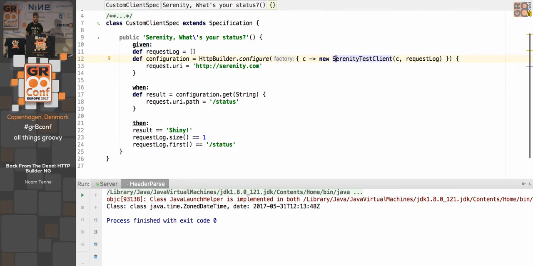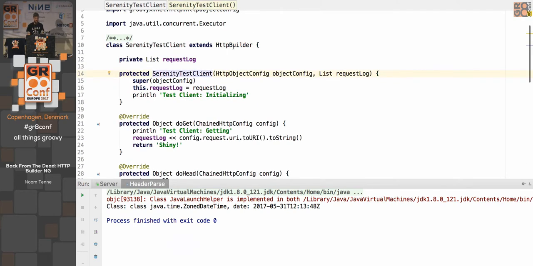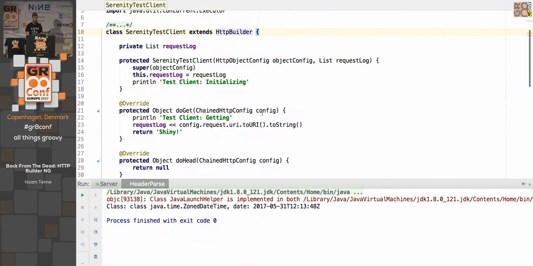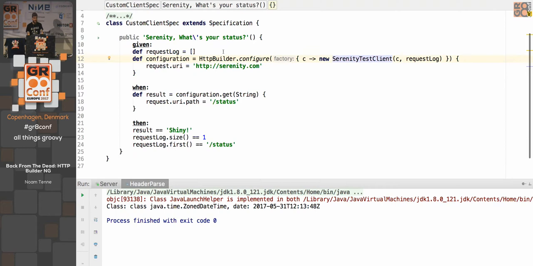Now, it's a special client because first, it does what I tell it to do and doesn't go and execute real-world requests. It's made for testing, which means it returns just whatever you tell it to return. It documents all the requests that have been made, so you can audit that for test purposes later, but no real HTTP methods are being executed. So let's look at the client for one moment. If you can remember, we talked about extending HTTP Builder. Now, I was lazy. I implemented almost nothing here, but you get the point. But I did implement the get method. So get method will always return shiny, and every request coming in will be documented in the request log. The request log was given from the test, so it can also later be inspected by the test.